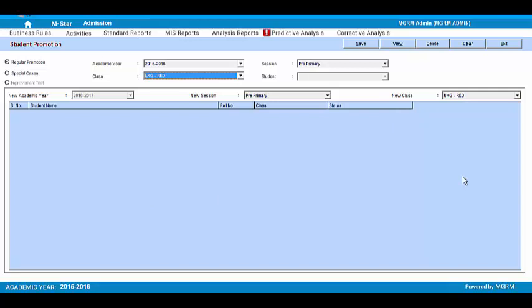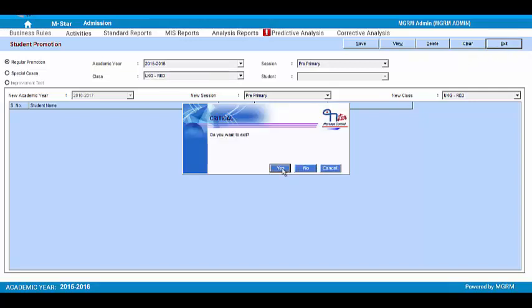Now, to check that our promotion is done successfully, let us exit from the screen and check the student personal details screen to check the details of the student in the new academic year. For this, click on exit and exit from the screen.